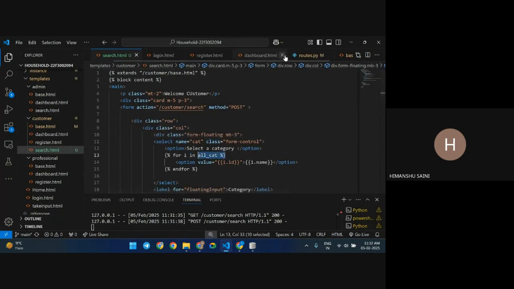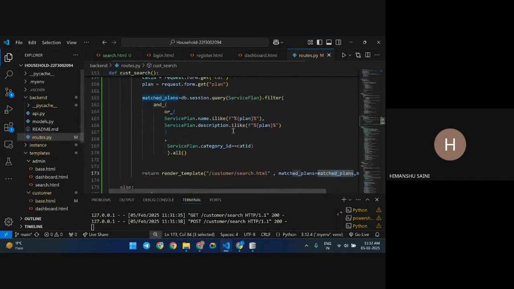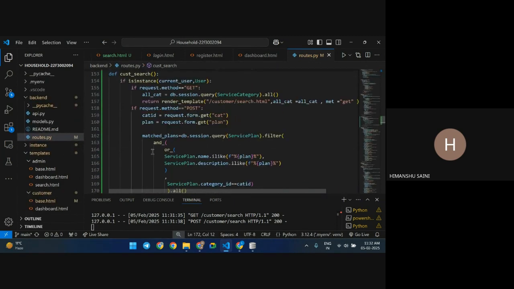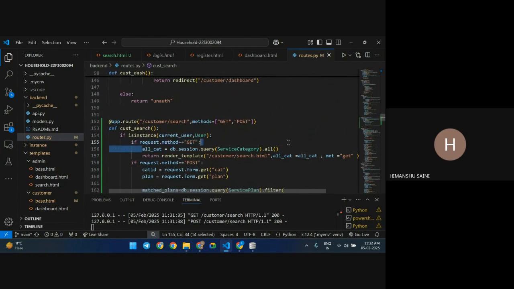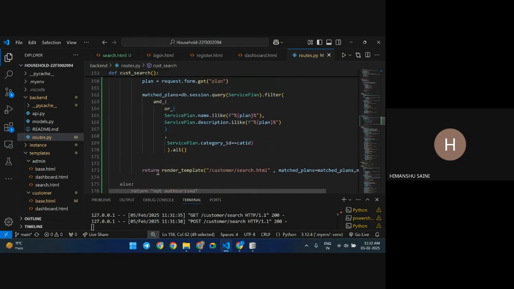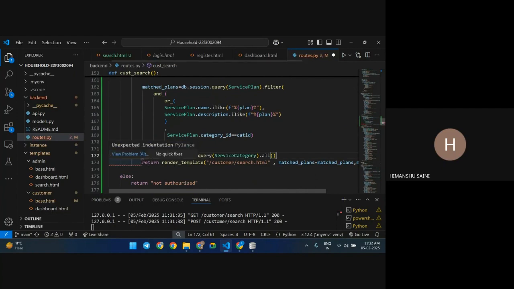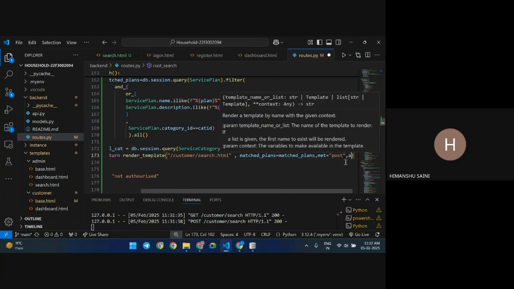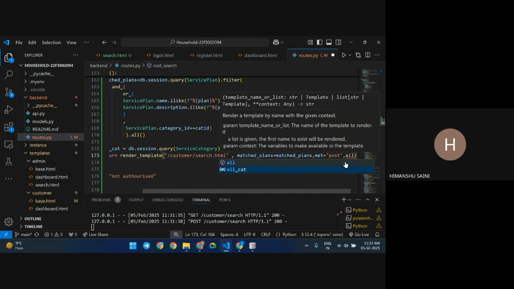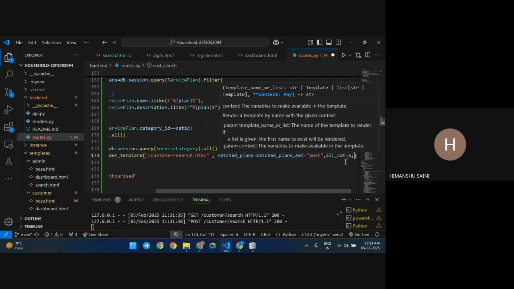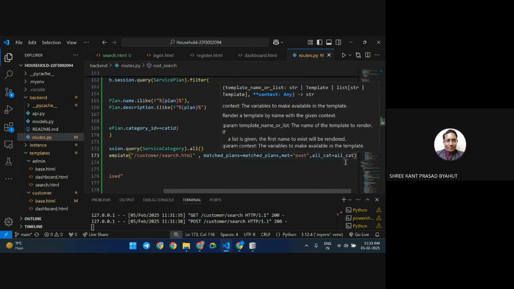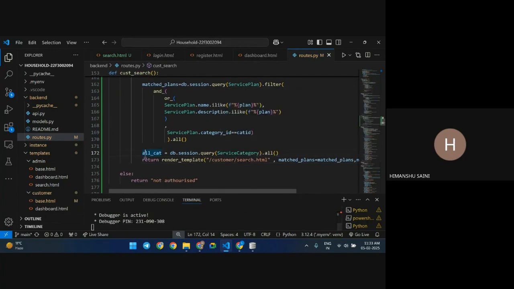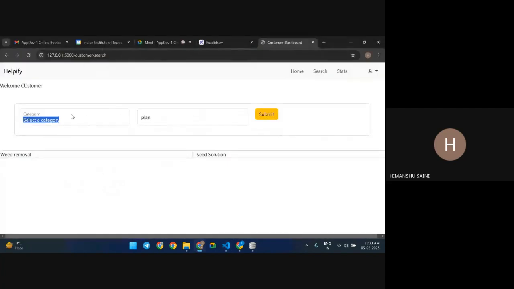So I want that while post also, I'll fetch all the categories and send it. So I'll just copy this again. All category, and I'm sending this all cat again. All cat equal to all. I was showing this category here, right?